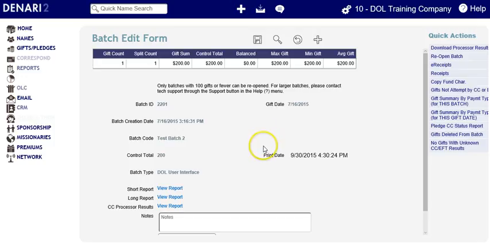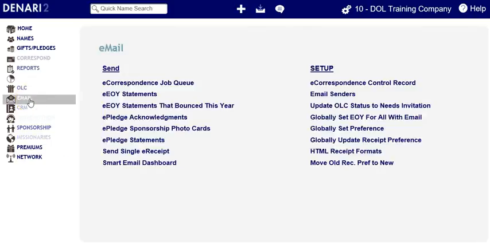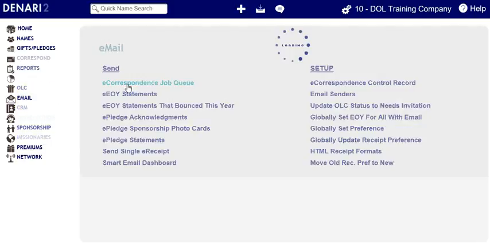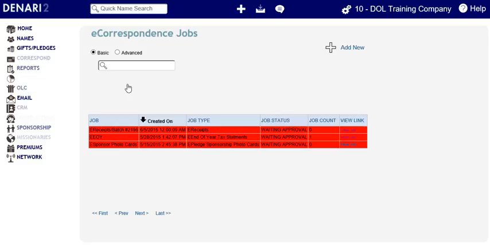You'll find them by clicking the email link on the left and then e-correspondence job queue. Here you find a list of email jobs waiting for approval. You can click the View Job link here on the right to view the emails for accuracy and whatever other reasons you might need if you desire.